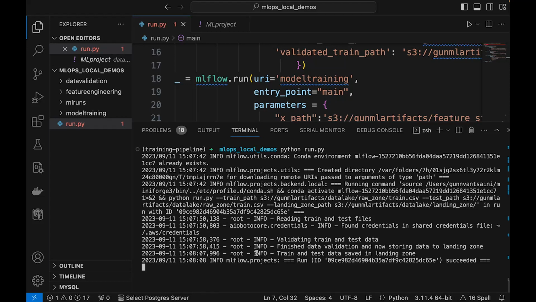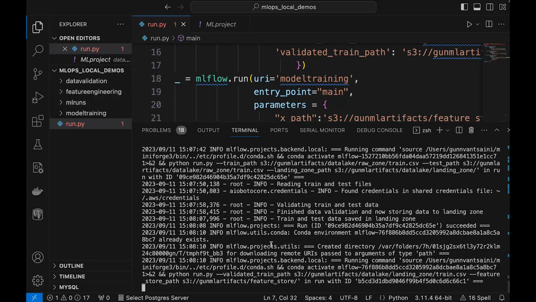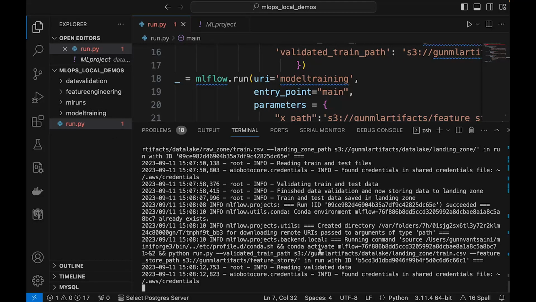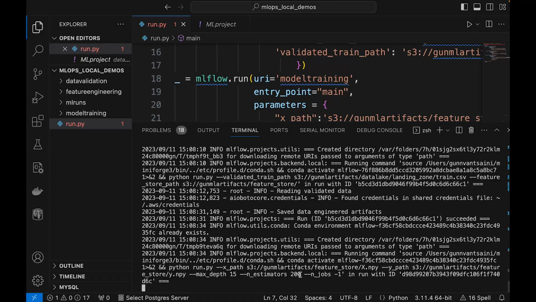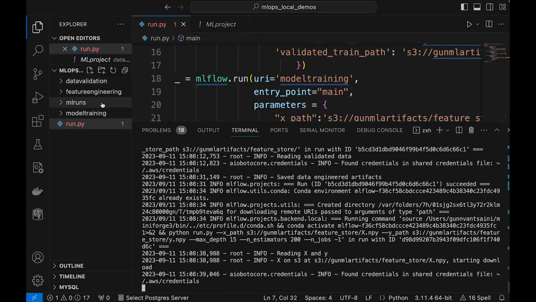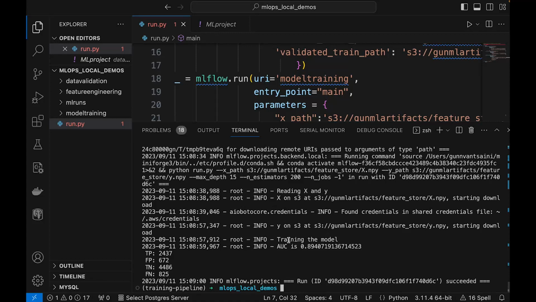It will then start running the feature engineering component, which it has started running, and it has run the feature engineering component as well. You can see it has saved the engineered artifacts. Now it is running the model training component, and it is reading the X and Y from the feature store, and then soon it will start training the model as well. You can see it trained the model, it found out the metrics, and then the complete run has ended.